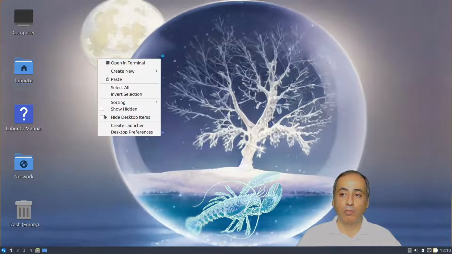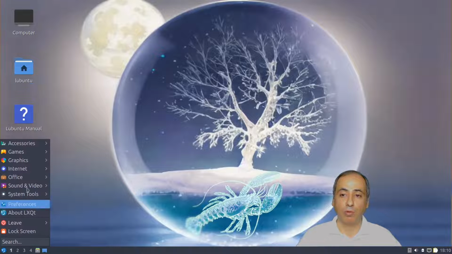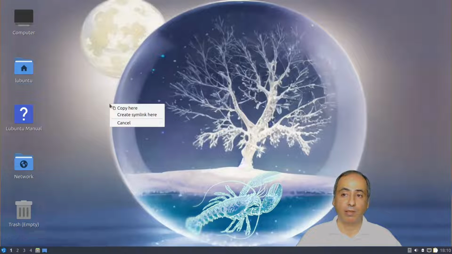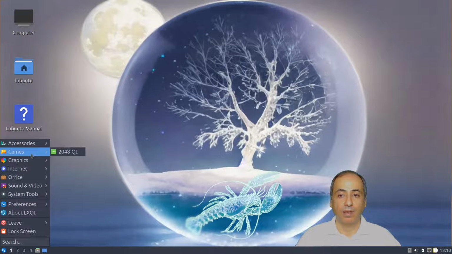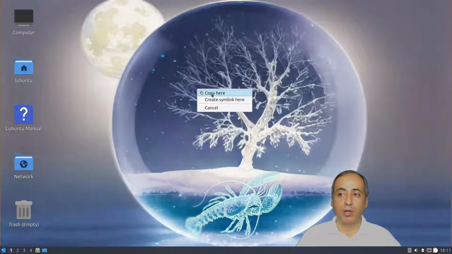The other method will be, for example, if I want to check, let's say the game here, I want to put it here, I directly drag it. Notice if I click and drag, there's nothing, but if I release, it will tell me copy here, create symlink, or cancel. If I create symlink, it is the same as a shortcut in Windows. You can create it directly here.